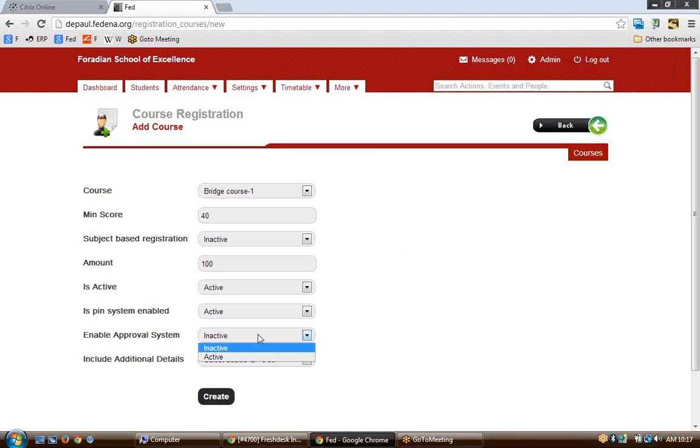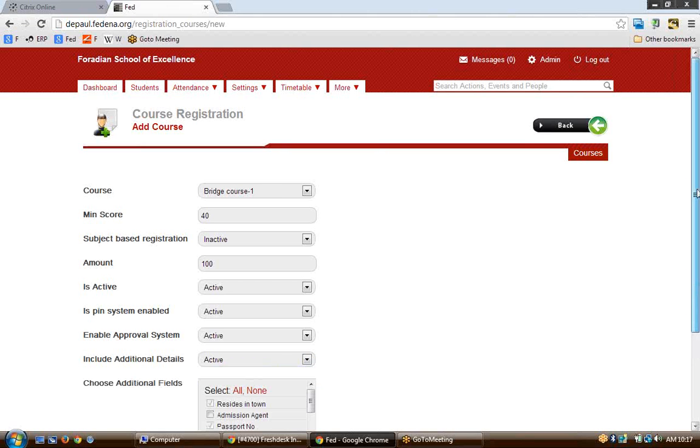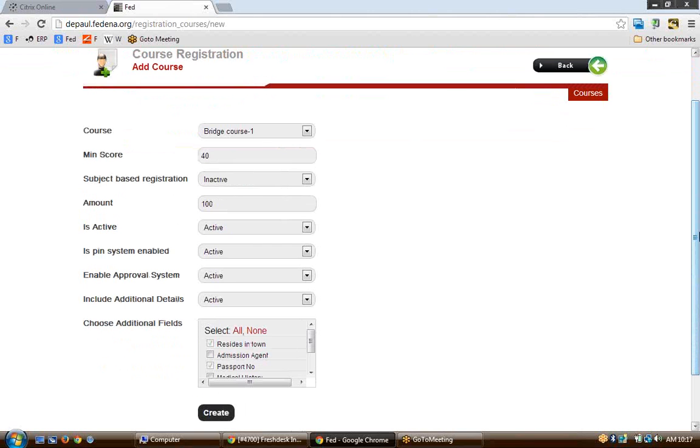So here I am putting it as active. Then we have something called enable approval system, as active or inactive. So approval of the student can be set up as active and inactive both. Then we have something here called the additional fields. These additional fields are mandatory for the particular institution, as you mentioned in the earlier sessions of our core modules, that if you want to have some additional fields along with the ones that are available in Fedina already, then you can create them.